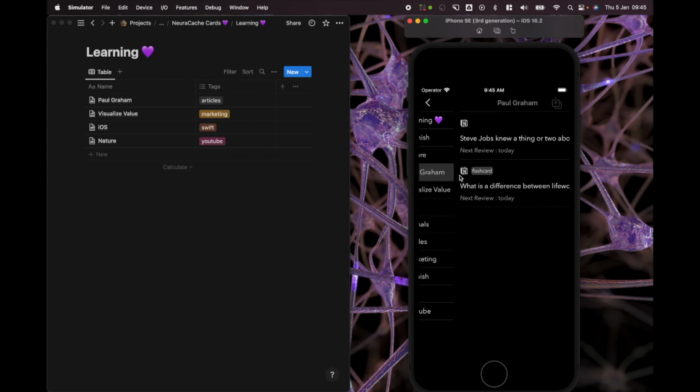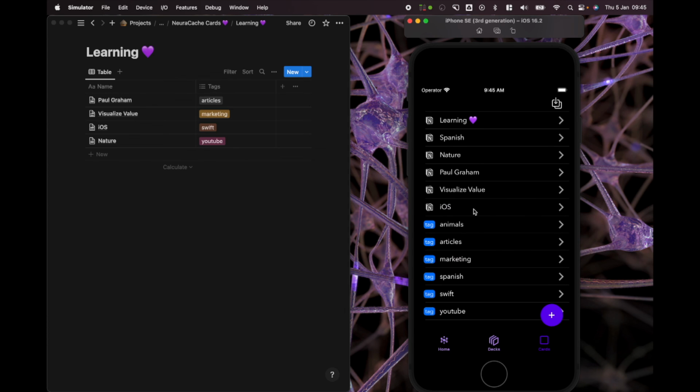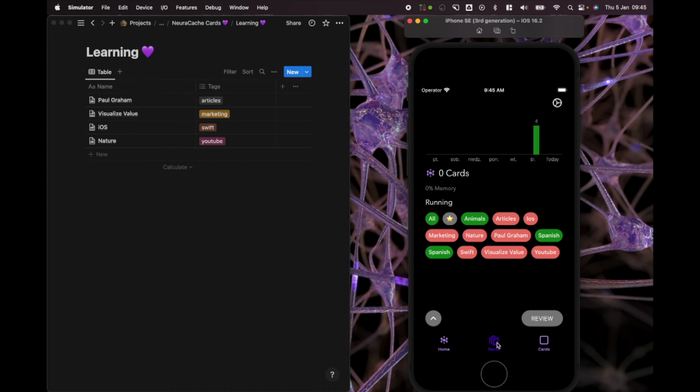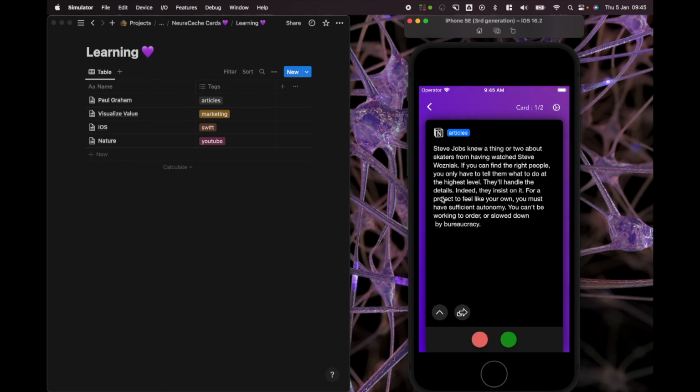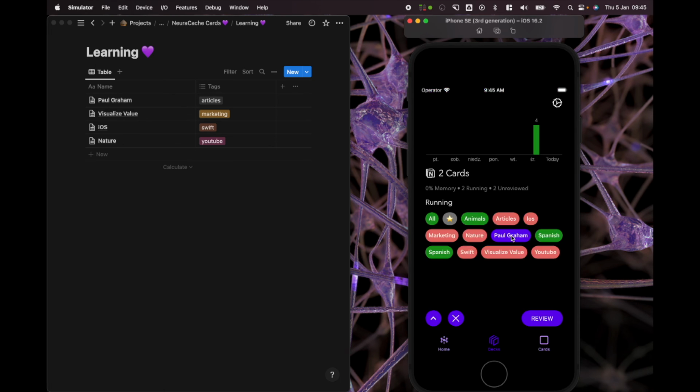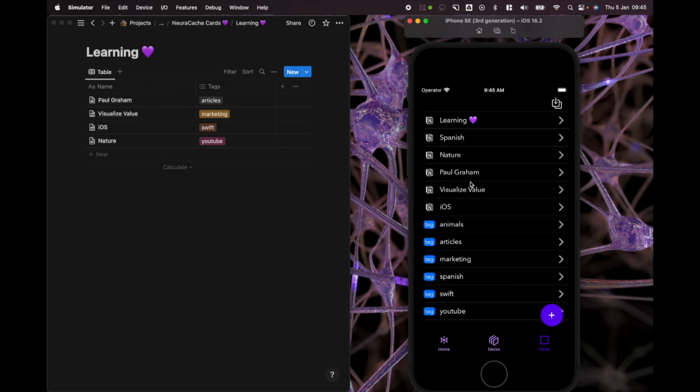So if I go to Paul Graham, I can see only the 2 cards, right? Now let's say you want to study only Paul Graham stuff. So I'm going to tap Paul Graham, tap review, and I'm only reviewing the 2 cards, right? The cards are now very neatly organized into separate decks.